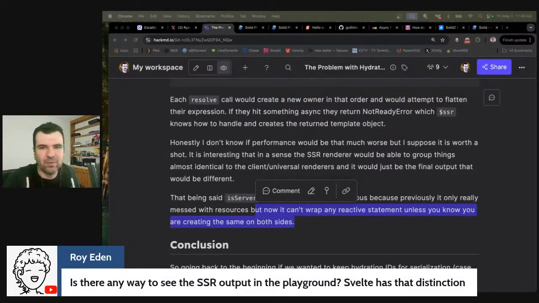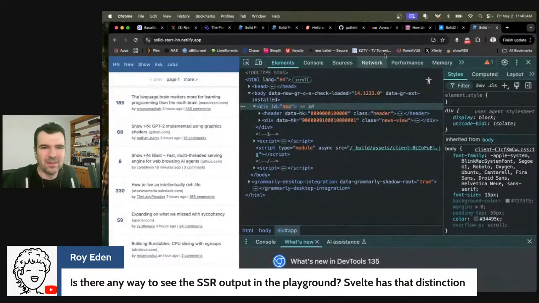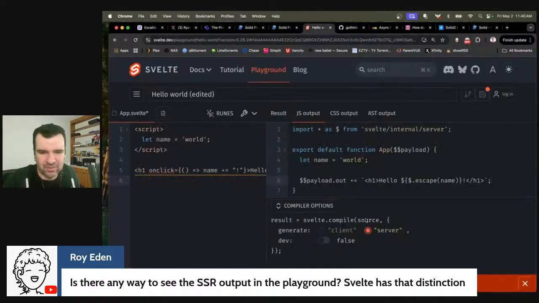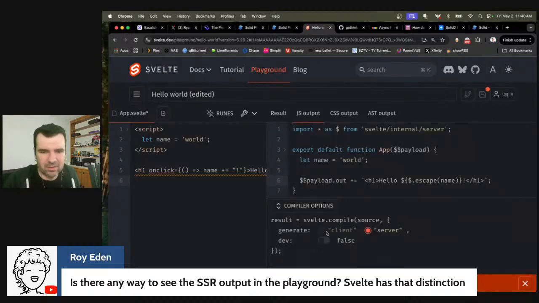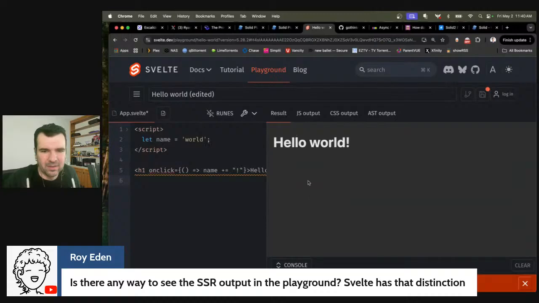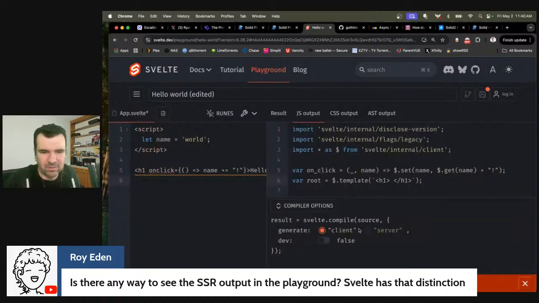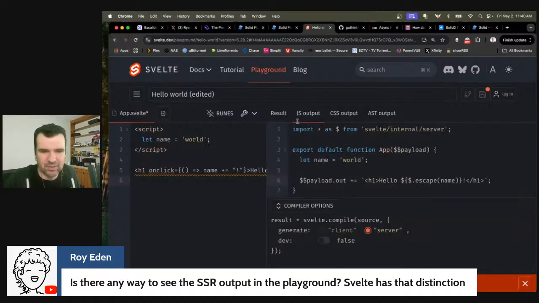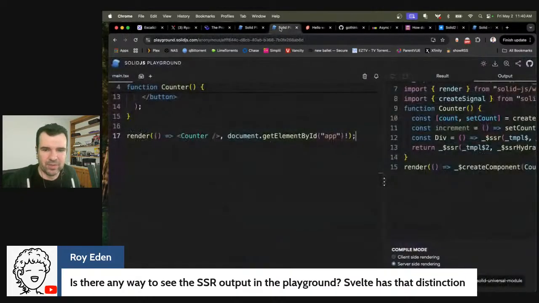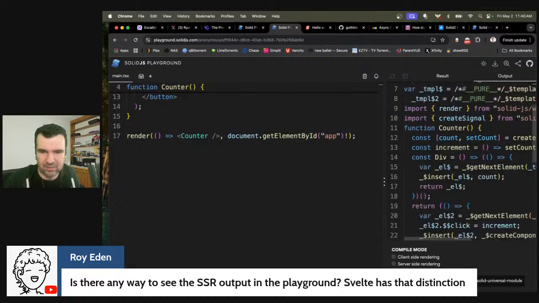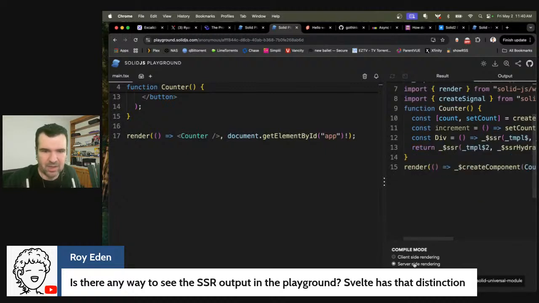Yeah, we can see that. Does the Svelte playground actually show? No, it shows the output code, but I don't think it shows the output result. Like in the Solid playground, I've been using this the whole stream. We're showing here we have the same switch: client side rendering, server side, client side hydration. We show the output code.